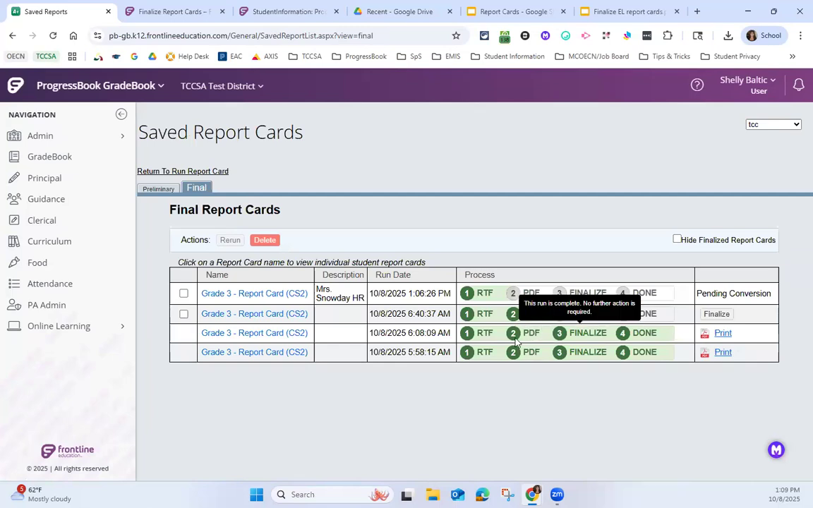Then the long process is going from step number 2 to step number 3. This is where it has to finalize everything. It stores it in what we call the vault, which is the archive of student information. Notice I said student information. Yes, it stores it there, not in GradeBook. So it's going through that process, and in order to go through it, I have to click on that Finalize button.